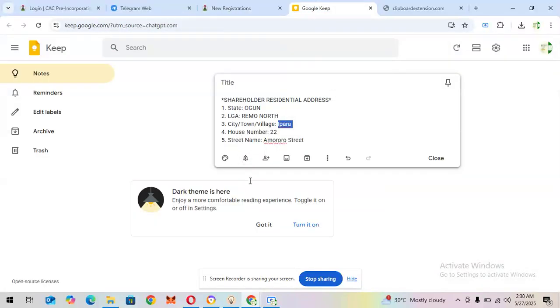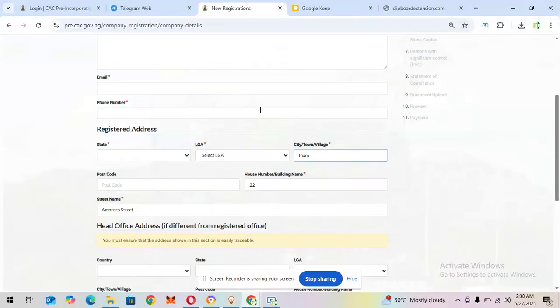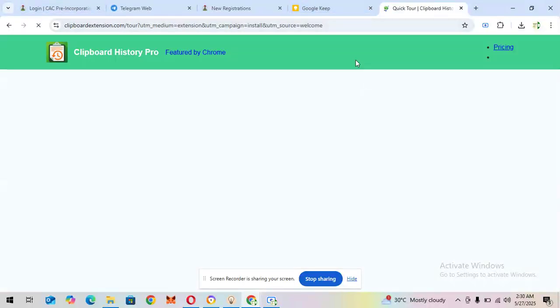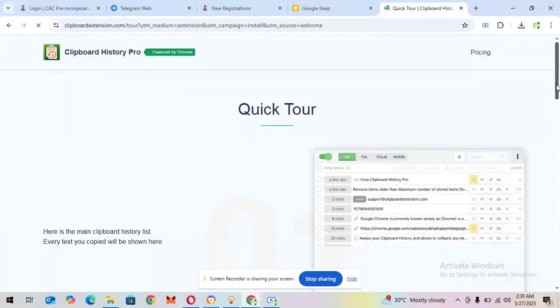For example, this is a shareholder residential address. Make sure that if you want to copy everything once and for all, where you want to paste it is the right address. I mean, such as registered address, service address, head office address, residential address, and all that. I think I'm having a network issue. I'm trying to see if I can show you how you can add this to your Chrome. Yes, thank God.